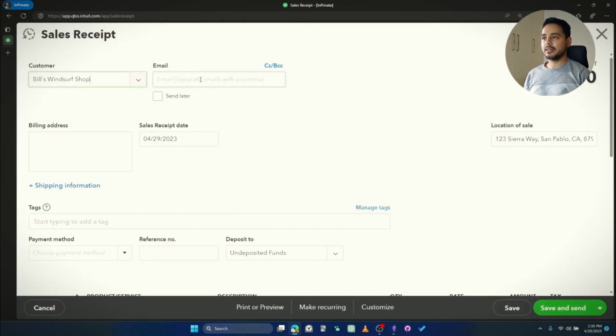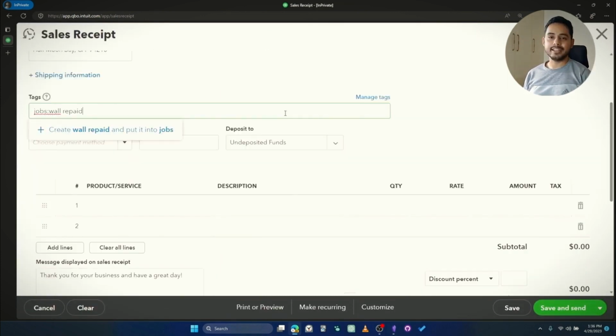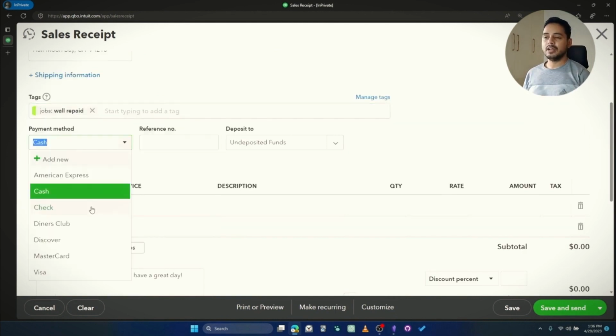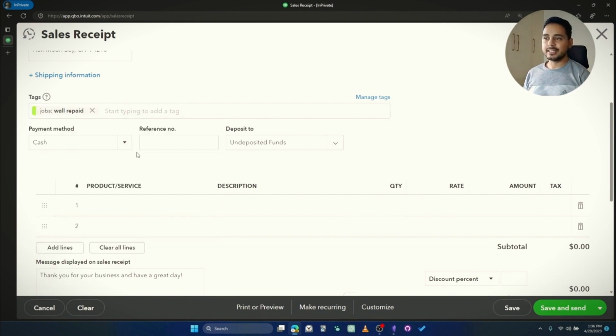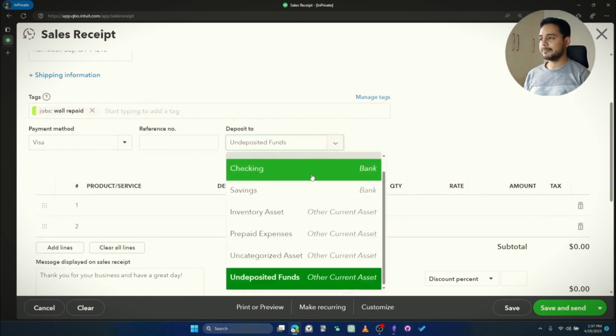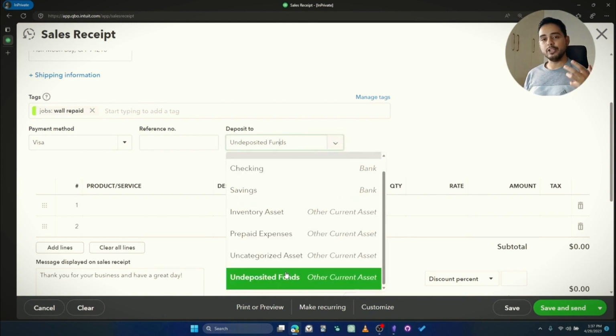Select the customer, and QuickBooks will update all of the information automatically. You can create tags if you want to further classify your data and organize it. In payment method, you can select the method by which the customer made the payment and select the account that the amount was deposited in. Undeposited funds are mainly for the amounts that your customer has provided you with a check, but you haven't yet deposited into your bank account. When you finally deposit this amount into the bank account, you can remove the amount from the undeposited funds account and transfer it to the checking account.